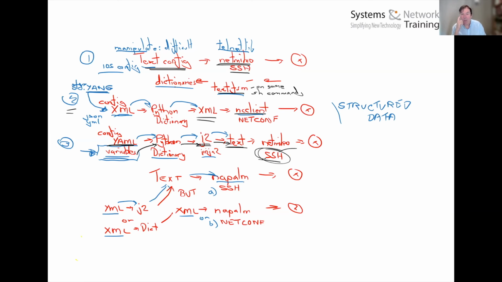But what we've just looked at is napalm, and napalm can use SSH or Netconf or RESTCONF, depending on what device it's going to, to configure these actual devices. And that's what's being talked about there.